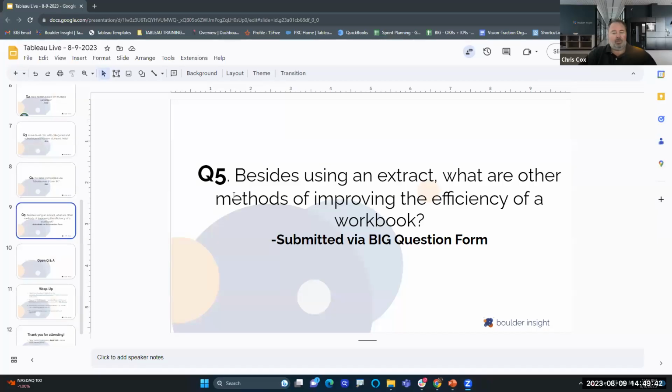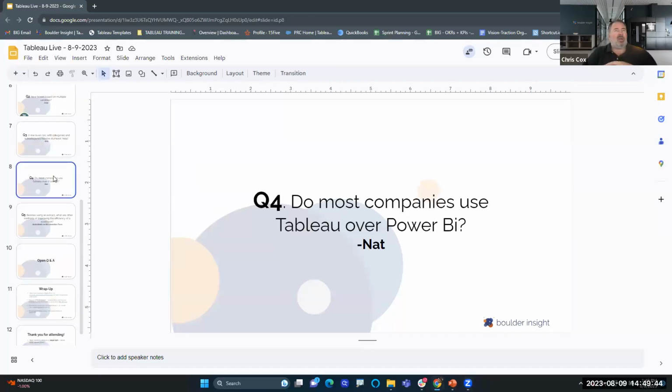Okay, next question, Chris. Let me pull up one. We have either the question around Power BI and Tableau, or a question on, besides using an extract, what are other methods of improving the efficiency of a workbook? Not sure which you would like to tackle first. Why don't you go ahead and cover the Power BI thing? I know you had a lot of stuff.